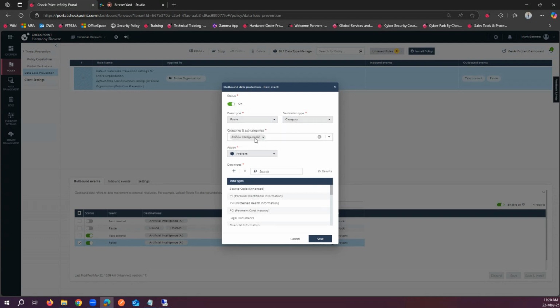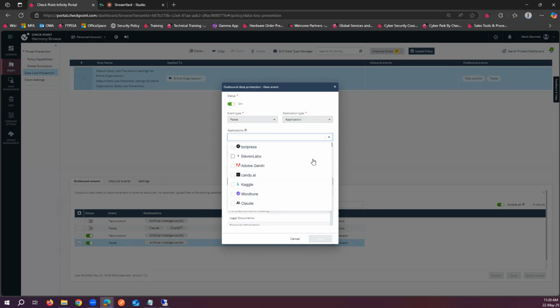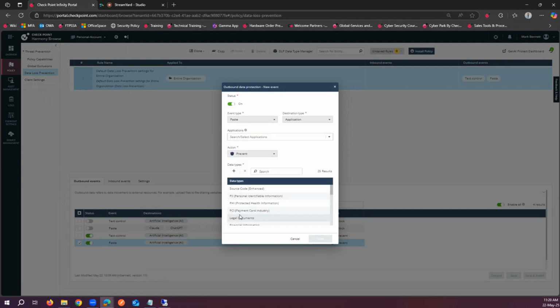Now, I'm choosing a category of artificial intelligence, so that would be across the spectrum. But I could be very granular, and I could say application. Maybe we settle on certain AIs, and I want to be able to use them, but none of the others. So all of the different AIs that Checkpoint knows about are right here that you can choose, and then specify whether or not you can actively use them. And then, of course, all the data types you can see here that I've added in, and simply checking them on or off adds them directly into the policy.